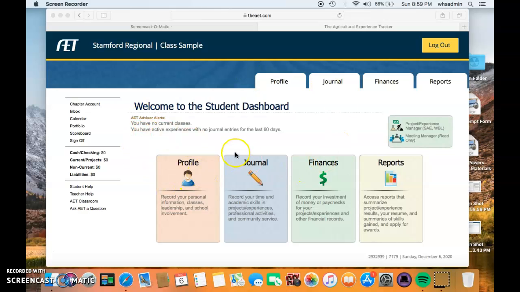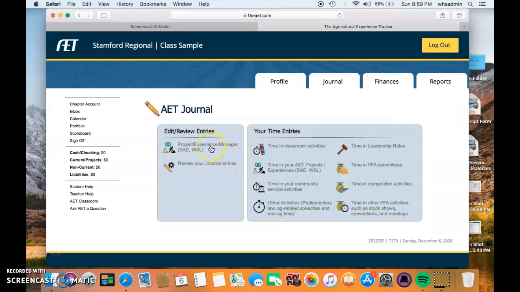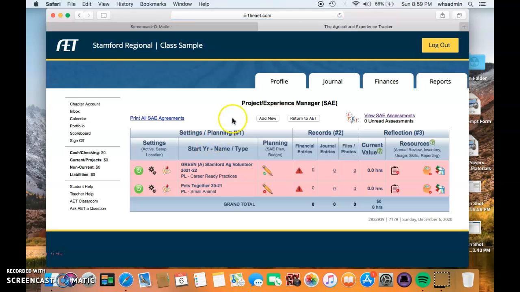So when you get to the home page, it's going to look like this. You are going to click on Journal here, and then you're going to go to Project and Experience Manager. Okay, and to create a new one, you're going to click Add New.